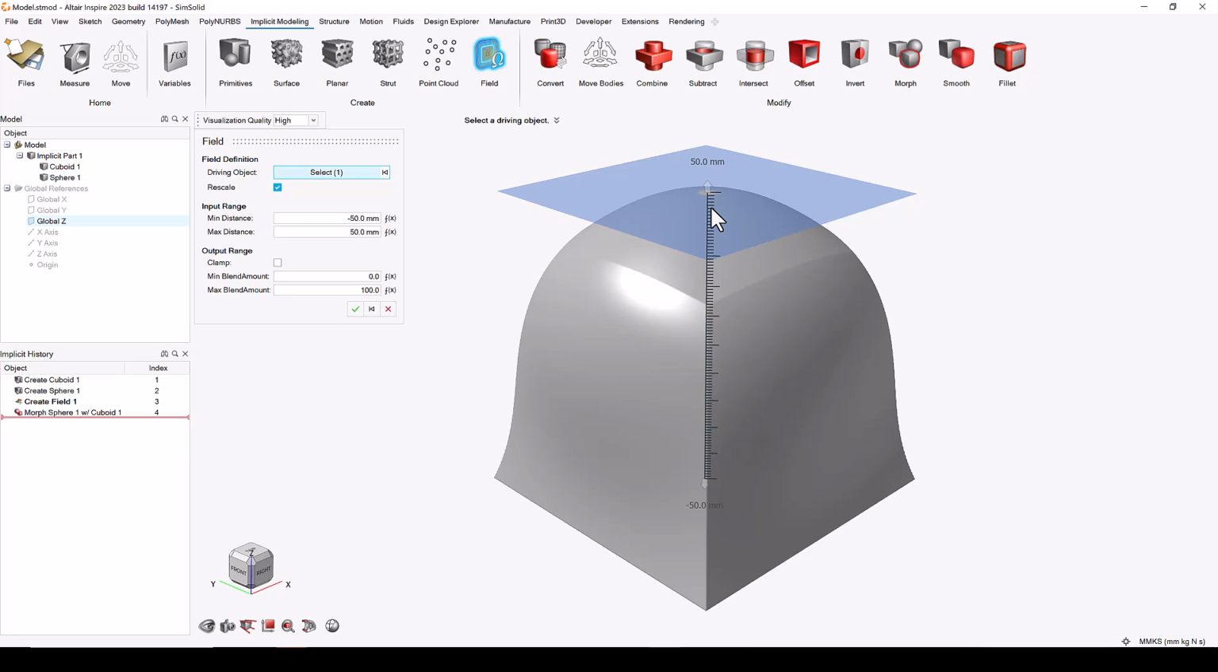In a similar fashion, the output range is also asking for a minimum and a maximum blend amount. These relate to the input range. So when the distance is at a minimum distance, we will have the minimum blend amount. And when the distance is at the maximum distance on the input range, we will have the maximum blend amount. At minus 50 millimeters to the global Z-plane, we will have a blend amount of 0. And when the distance to the global Z-plane is 50 millimeters, we will have 100% blend amount.